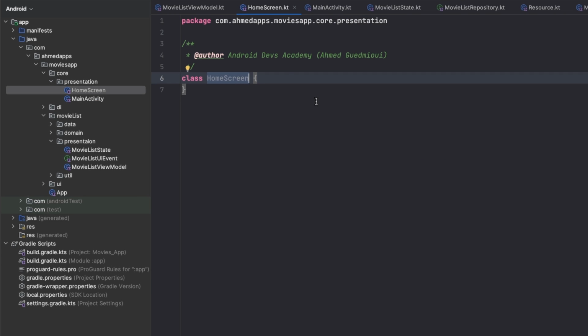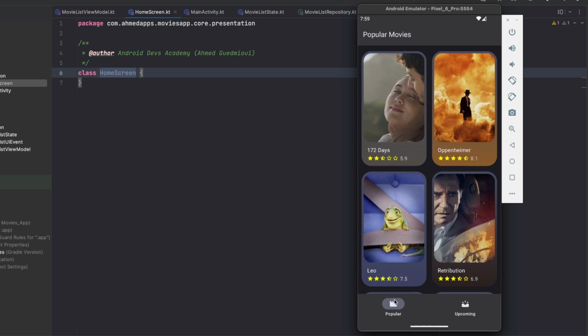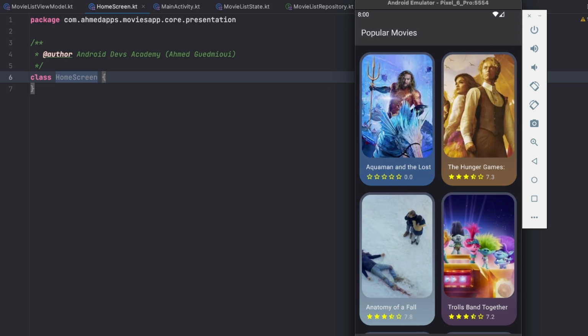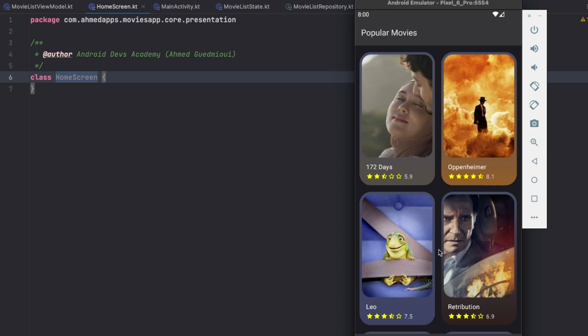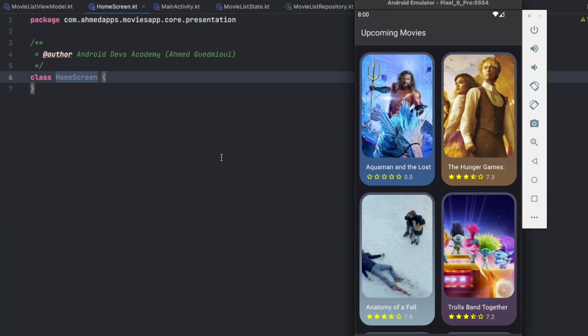And let's just run the app and show you what the home screen is. The home screen is where we have this top bar and this bottom bar. That's the home screen. And the home screen also contains the navigation host of these two screens. And these actually are different screens. So what we scroll here are two different screens.